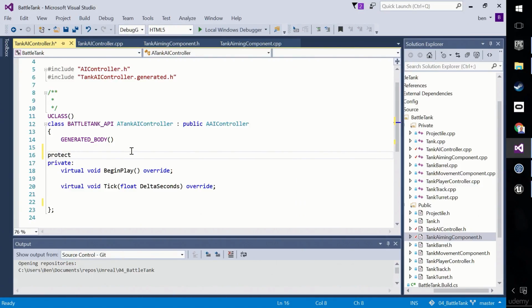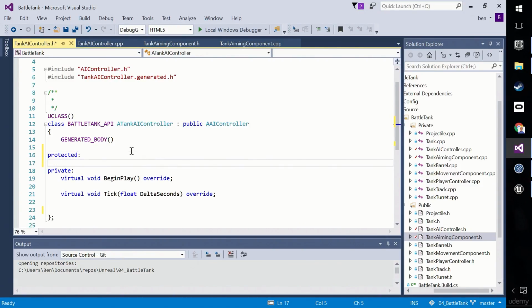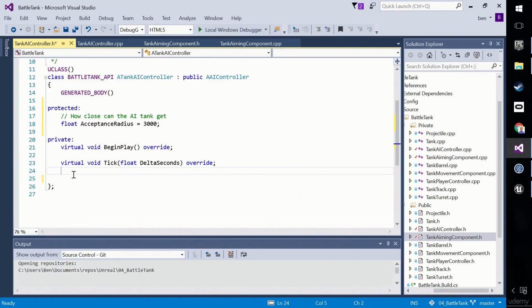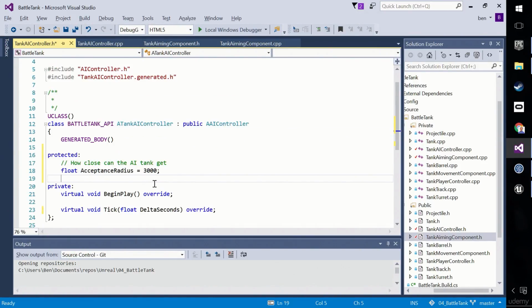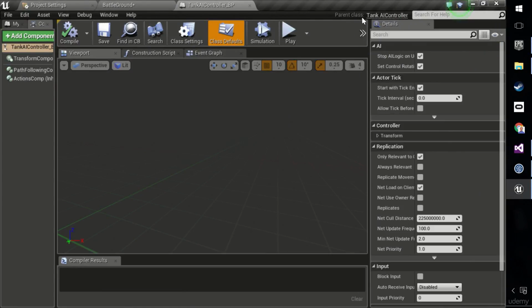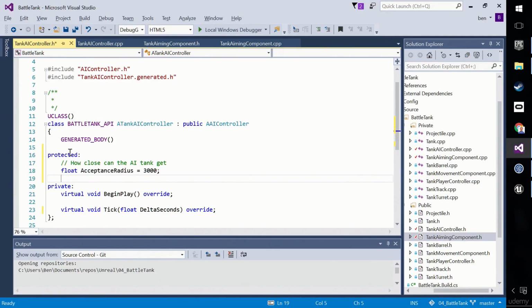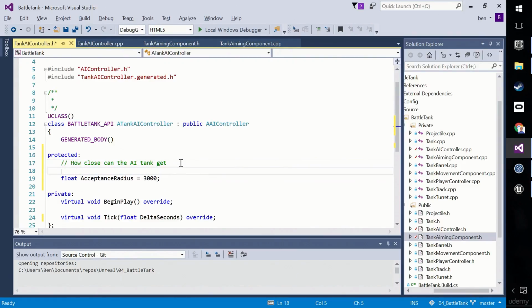Hold on, I can't talk and type at the same time. I can usually, but I can't right now. The blueprint is a child class of the C++ class. In fact, you can see that in the blueprint. It says parent class is the Tank AI controller. So that's exactly what protected means. It means that children can read it.